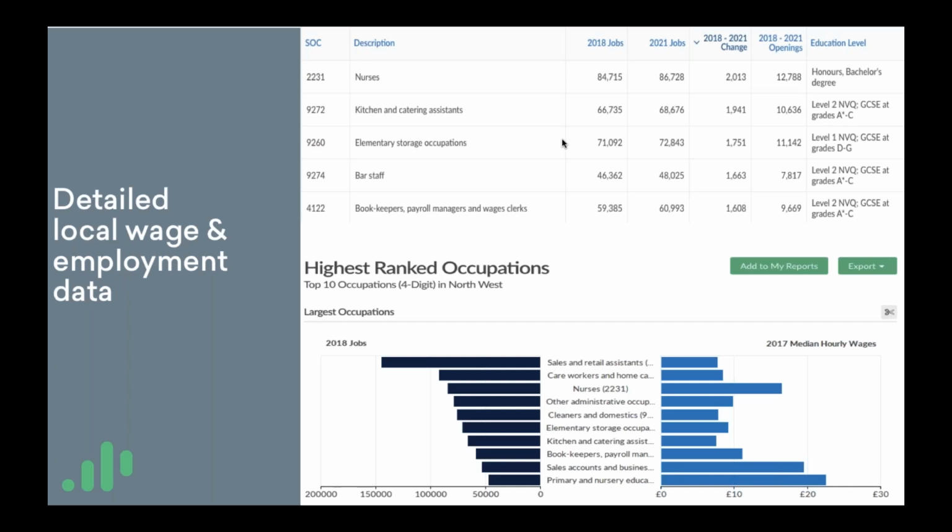So, detailed local wage and employment data. We have access to this data for your local region through our analyst tool. It makes it easier to identify the most in-demand occupations in the region the college serves. And it also gives learners estimated growth numbers and wage data on the occupations that they're potentially interested in.